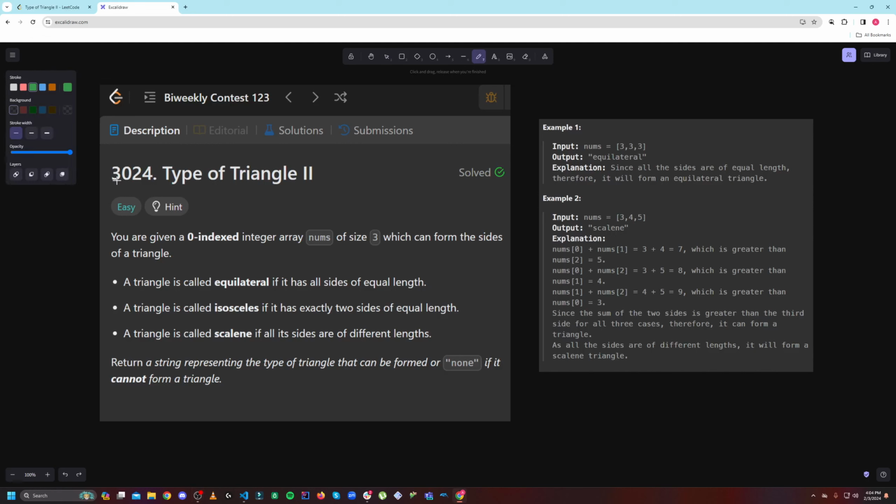In this video, we're going to be doing the first problem from Biweekly Contest 123, and it's Type of Triangle 2. In the problem, you're given a zero-indexed array nums of size 3, which can form the sides of a triangle. A triangle is equilateral if it has sides of equal length, isosceles if it has two sides of equal length, or scalene if all the sides are different. Return a string representing the type of triangle that can be formed, or none if it cannot form a triangle. So in this first example, it's equilateral, and in the second one, it's scalene because all of the sides are different lengths.